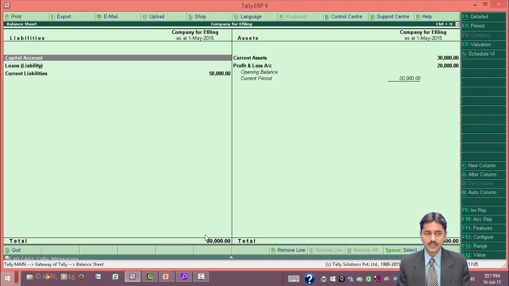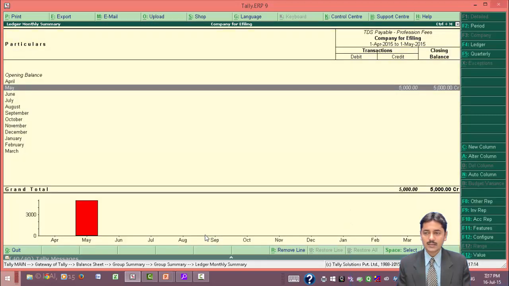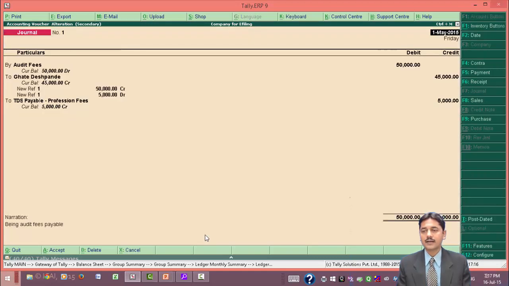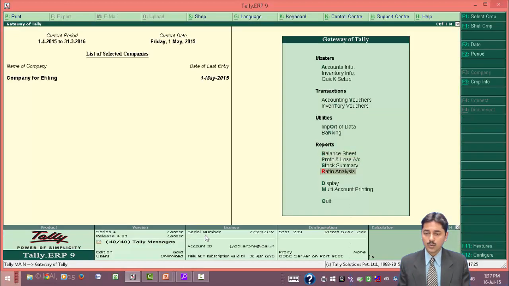This is balance sheet. I am going to current liabilities. In current liabilities, there is a heading duties and taxes. I am pressing enter, TDS payable professional fees. Once again, I am pressing enter, enter, and enter. This is the voucher which we have recorded. Now let us make a payment of TDS. But before that, let us check one more report. That is TDS payable report.